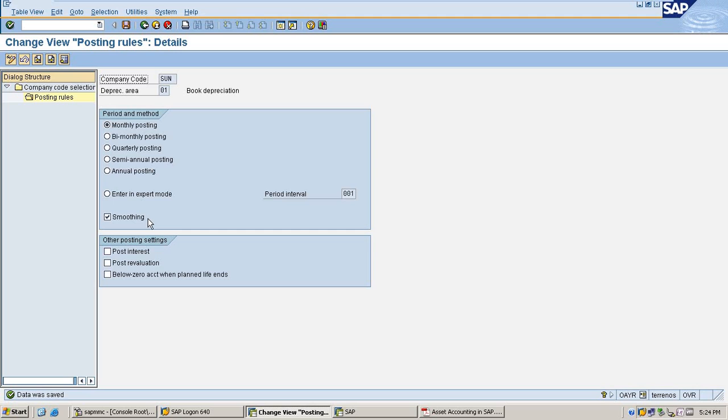So this method, smoothing and catch-up method: if we maintain smoothing, it means if we change any depreciation key in the middle of the year and you are calculating depreciation, then when we select this smoothing method, every month the difference is posted for the subsequent period. If you uncheck it, it will calculate as a catch-up method and whatever the depreciation difference, it will post to the exact month. That is the main difference between these two checkboxes.